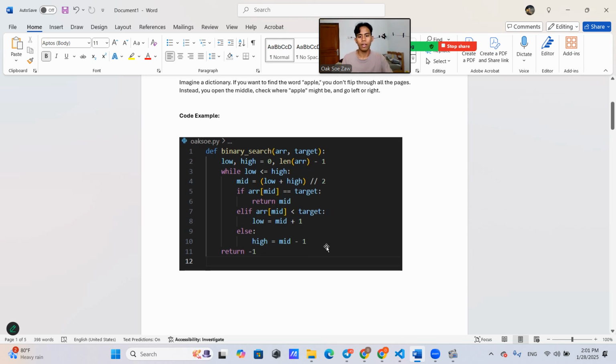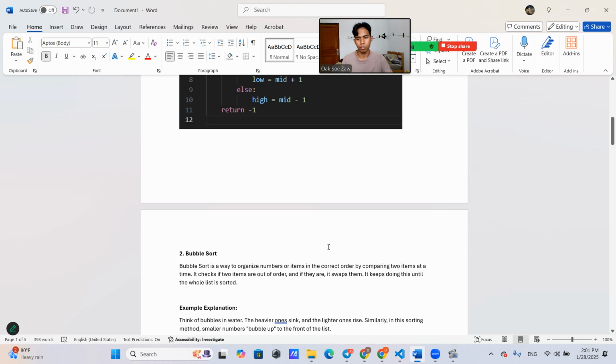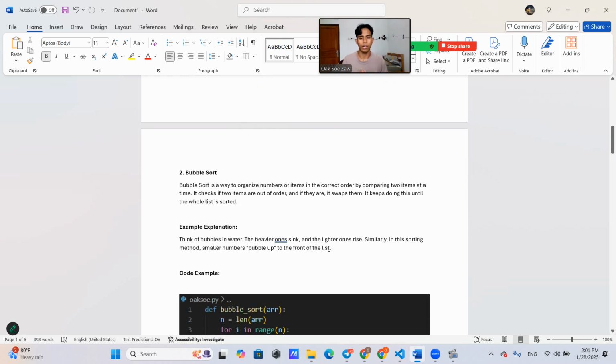Okay, next I will go to bubble sort. Bubble sort is a way to organize numbers or items in the correct order by comparing two items at a time. It checks if two items are out of order, and if they are, we swap them. It keeps doing this until the whole list is sorted. We can order from least to greatest or from greatest to least.